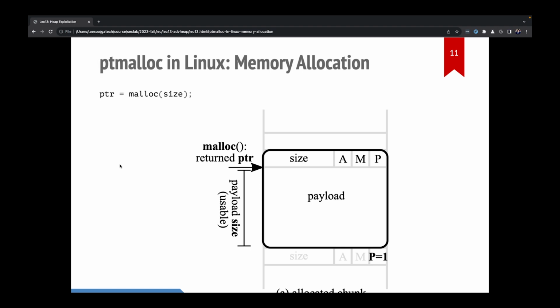How to go to the previous chunk? In fact, if the previous chunk is allocated, you cannot, right? But if the previous chunk is free, you have access to the previous size, so you can go back, right? This is an interesting property of the heap allocator, right? I would say an interesting property of ptmalloc.